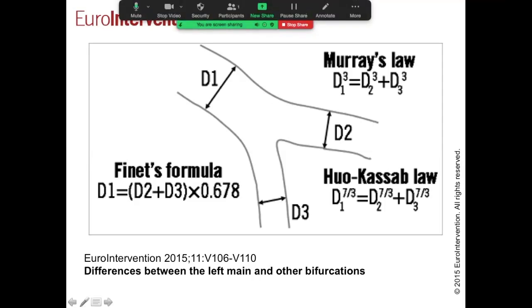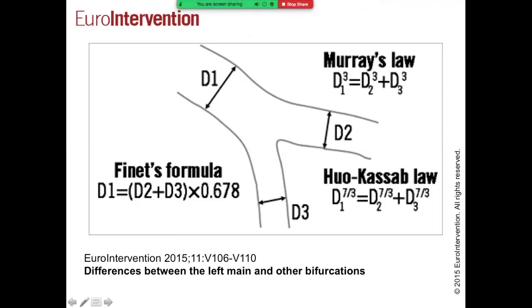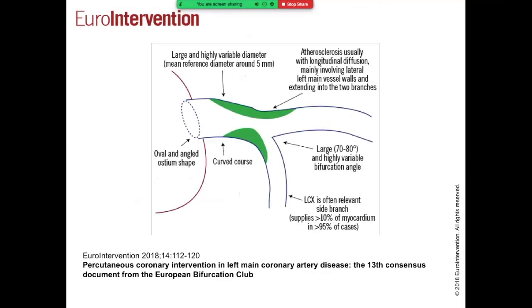One thing that really is important is to realize that if we overdilate the distal part, we'll push the carina towards the side branch and then maybe close it. If we're going back to the topic, the left main, there are differences between the left main and all the other bifurcations in the coronary tree. One of the first differences is the oval shape of the ostium and the angulation, which means it's difficult to cover the ostium totally by a metallic stent.